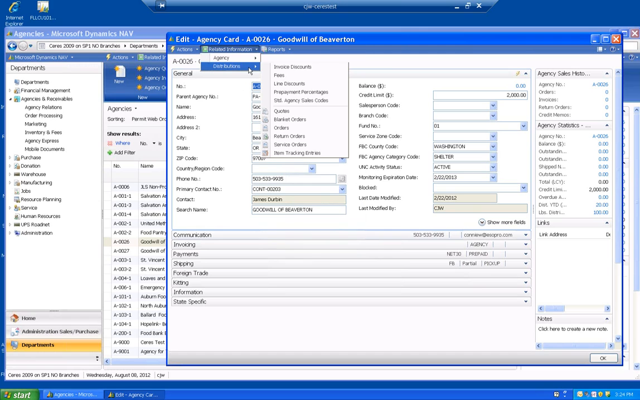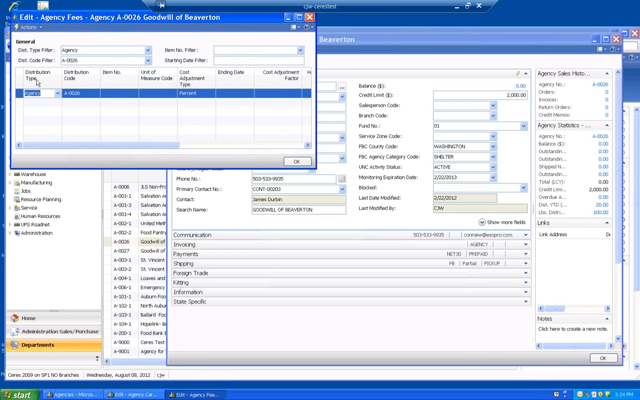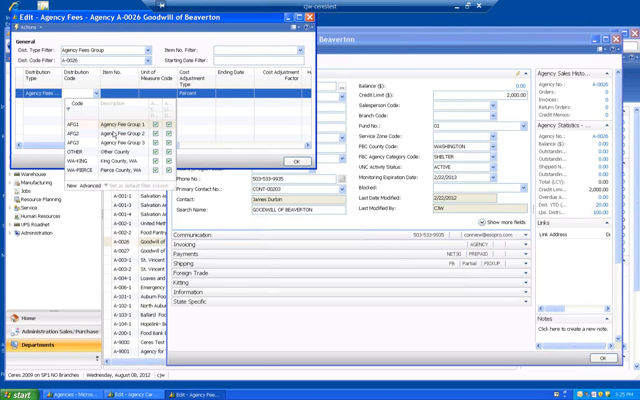Under distributions, you can see invoice discounts. So if you're setting those up, you would find invoice discounts here. Any fees, this is having to do with the price groups that I talked about earlier, the fee groups. So if you assign a fee group to the agency, then you would select, if the fee group was assigned on the general, or not general tab, on the invoicing tab, then you would go in here and fill in the appropriate information.